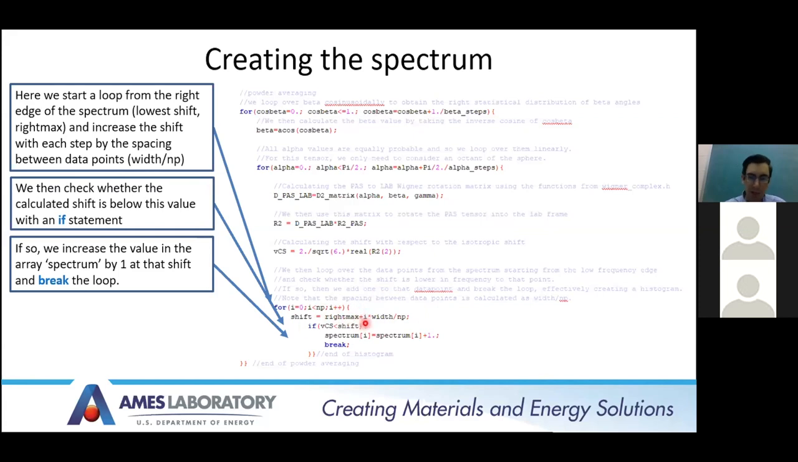And then we check with an if statement if this chemical shift is smaller than this calculated value of the shift. If so, then this orientation generates intensity within this particular bin of a histogram, and we add a value of 1 to that element in the array spectrum here. And then, if that condition is true, we break the loop, and then it goes back to the top to calculate the next orientation. So then at each orientation, we calculate the chemical shift, then we find out where on the spectrum it lies, and then we add a value of 1 to that position on the spectrum.